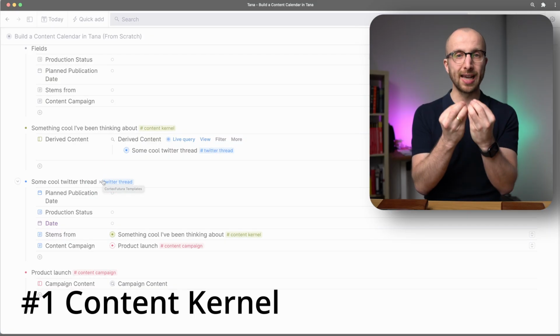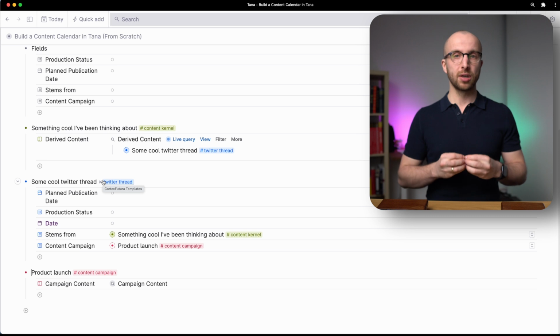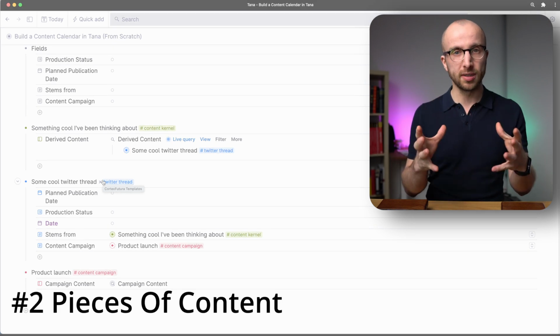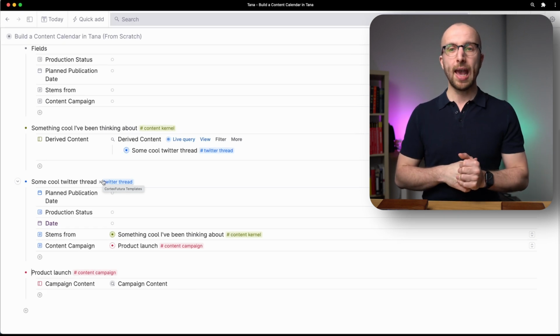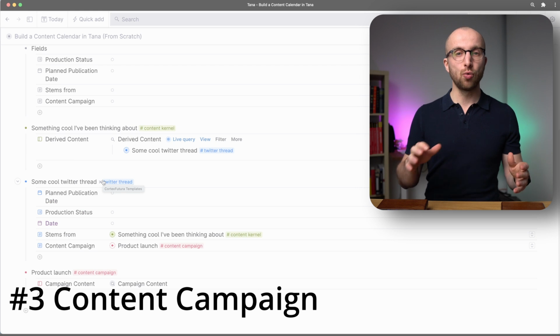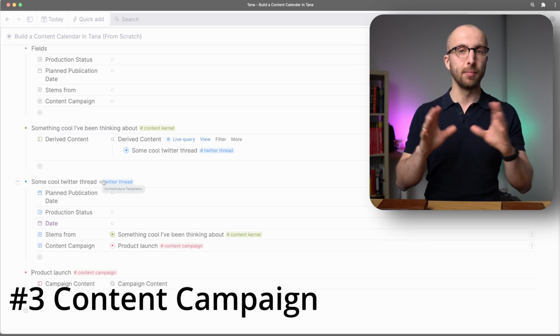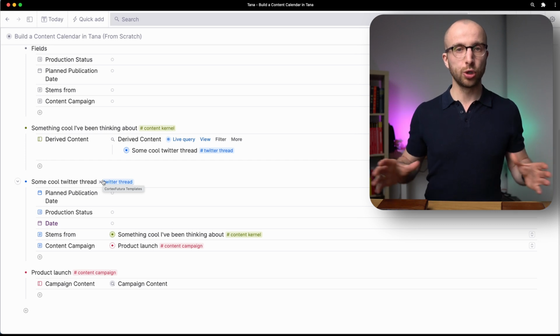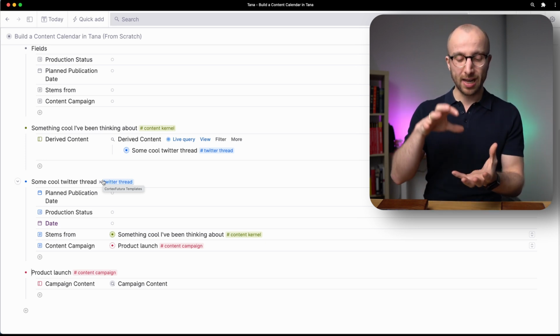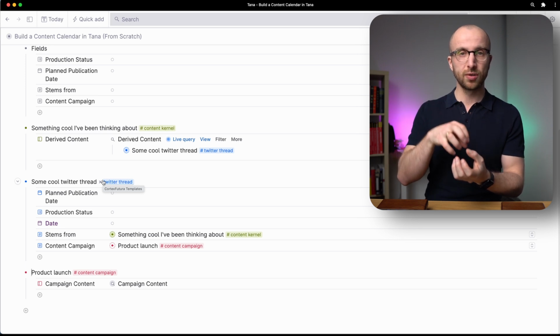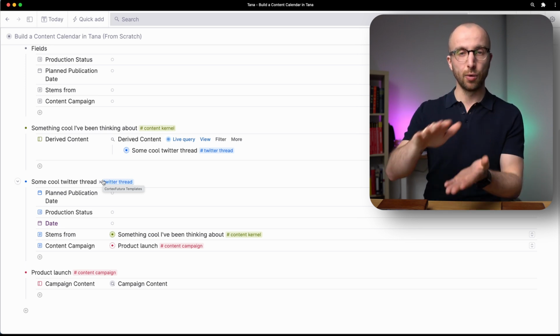Now, so far what we've done is we've looked at creating the kernels, the ideas for content. Then we created a couple of pieces of content, right? Concepts for Twitter threads, YouTube videos, and what have you. And we created a super tag to orchestrate these over time, if you will, to have them all belong to a centralized push that is going in one direction, that is going to have a certain topic. That provides us the building blocks to now have a flowing content system.